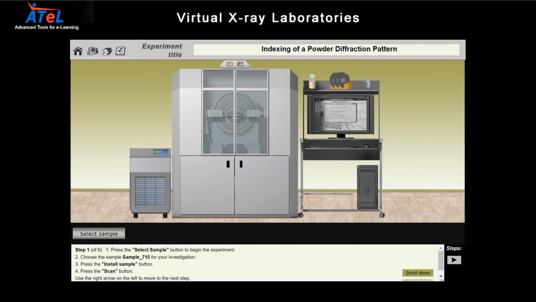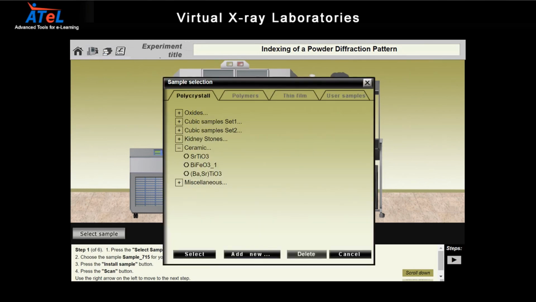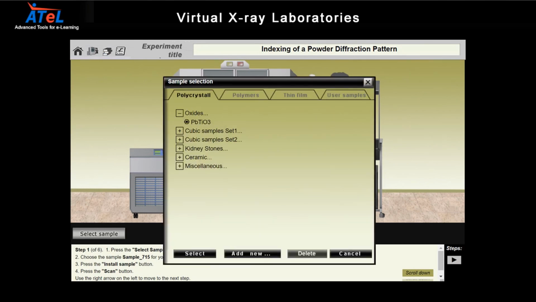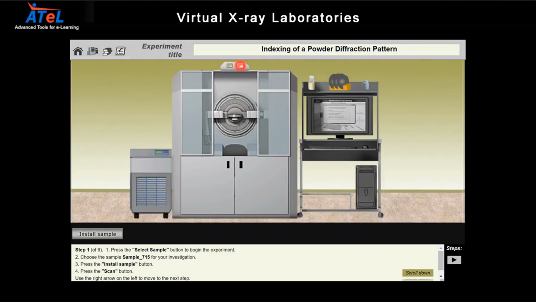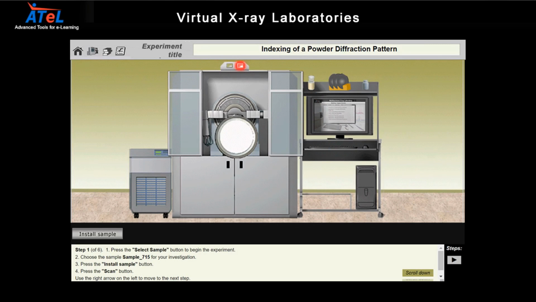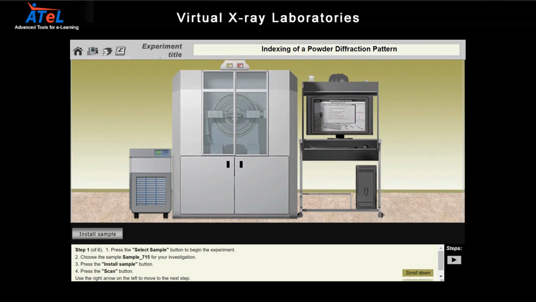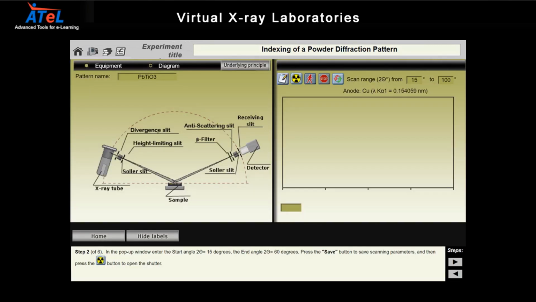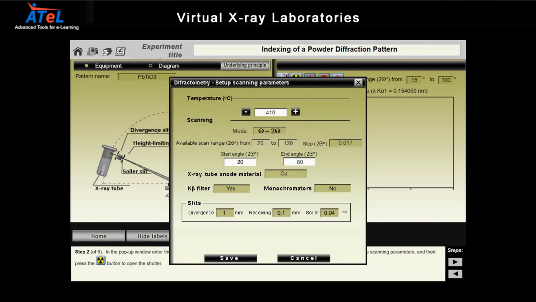First, from an open repository of samples available for experiments, the student should select a virtual specimen to be studied. Let's select the ferroelectric material, the lead titanate, and install it. The user should set up the scanning parameters, open the shutter, and start scanning.